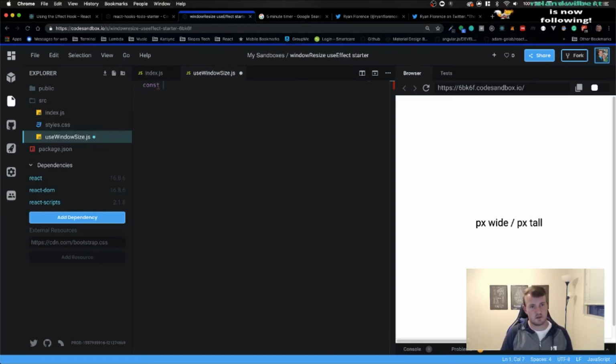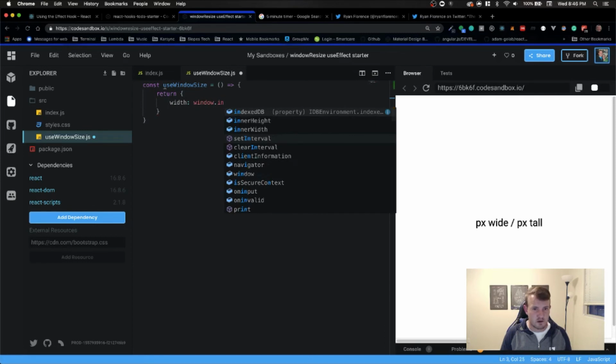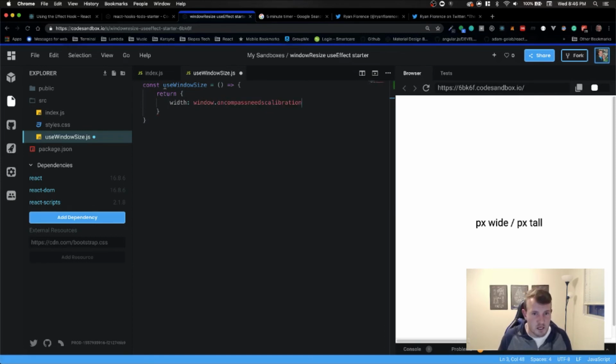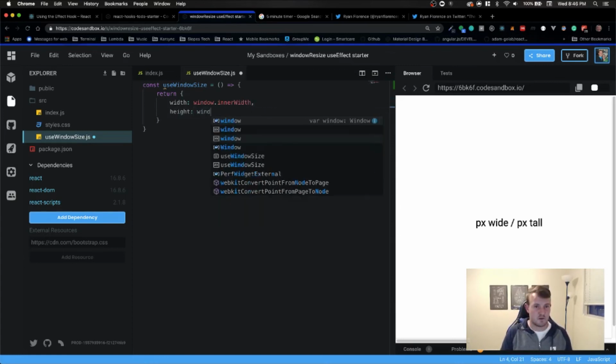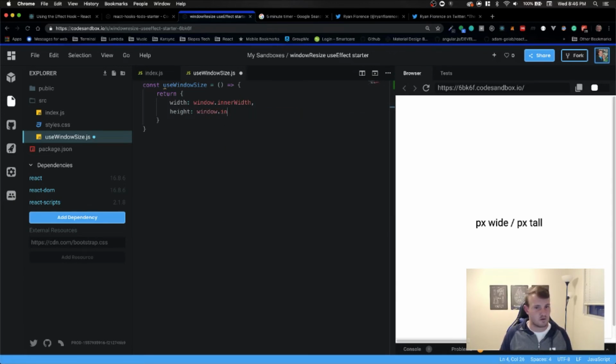And let's do const useWindowSize equals a function. And we're going to return an object with width. It's going to be set to window.innerWidth. Whoa, my compass needs calibration. Okay. innerWidth. There we go. And height is window.innerHeight. Why does it keep doing that? Cool. Let's export this here.